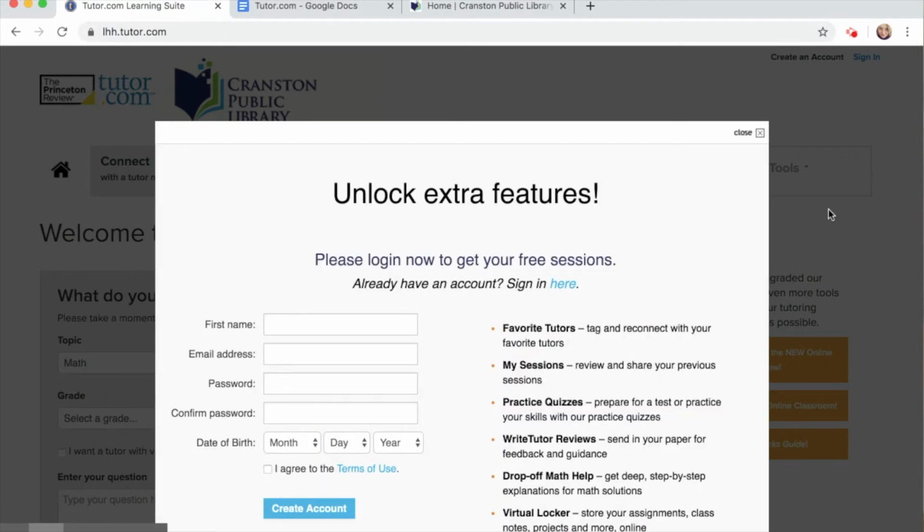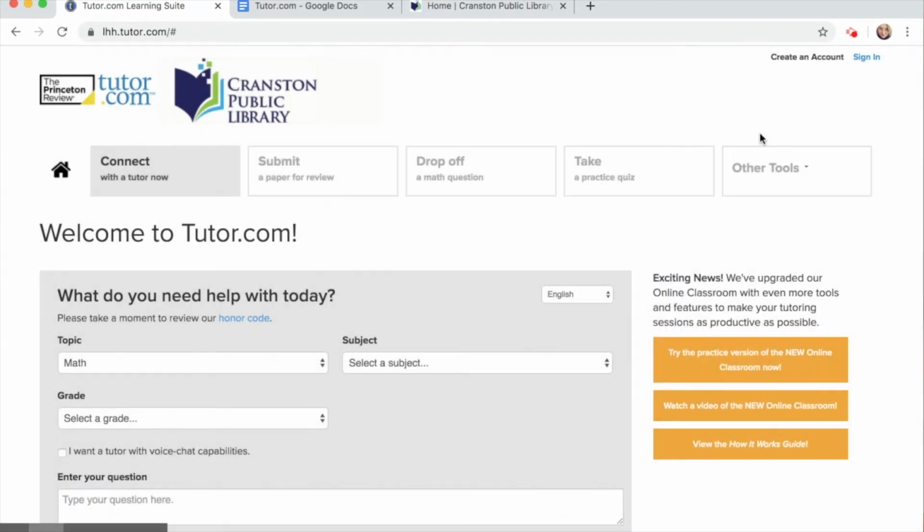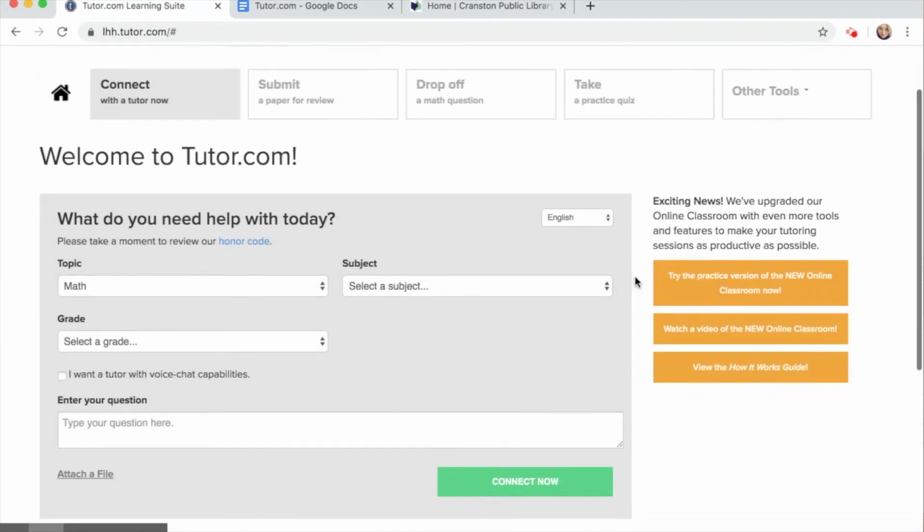If it is your first time logging into Tutor.com, you will see this box pop up. You can access Tutor.com for free with your library card without needing to sign up for an account. However, if you wanted to enter in your information to sign up for a free Tutor.com account, it does unlock extra features such as practice tests and an essay drop-off feature. However, if you just want to ask a tutor a question, you can close out of this and it will bring you to this screen.